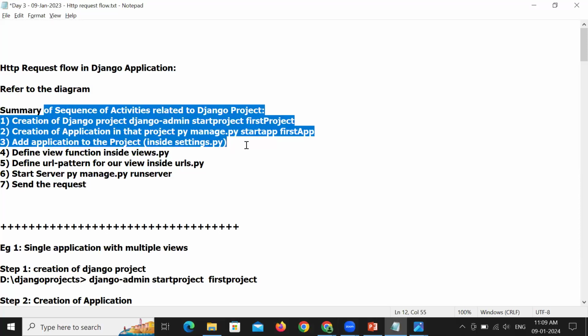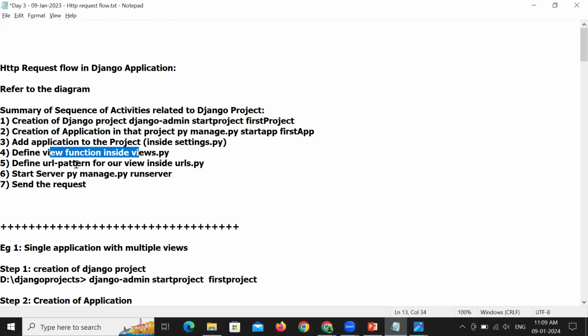We have to mention the application in the settings.py file. All these three steps we have done in the previous session. We'll be doing it again, not only now, in every session. We'll be learning how to create a view, how to map the view to the URL pattern, how to start the server and send the request.